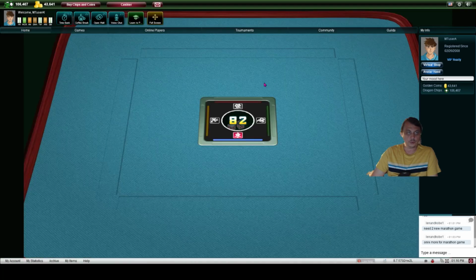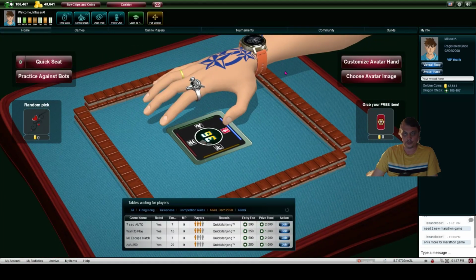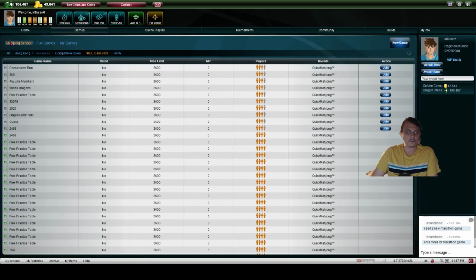So once you log in, there are 2 ways to get to the school games. Once you log in, you'll see this screen, unless you're on a mobile device. Mobile devices have not updated yet, so you don't see this screen. But if you are on a desktop or flash, you will see this screen. There are 2 ways to get to school games. You click here, practice against bots. You get here. You get Mahjong School, and that's NMJL card 2020. The software remembered my choice because it remembers the last game you play and it will give you that section. But you might have to click this one too.